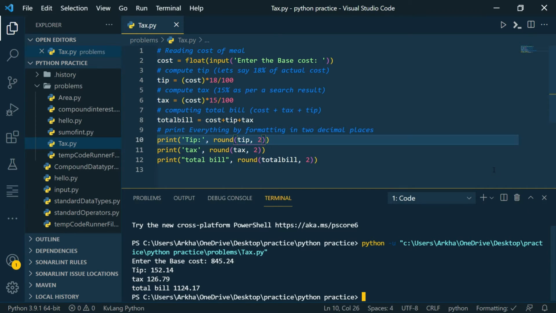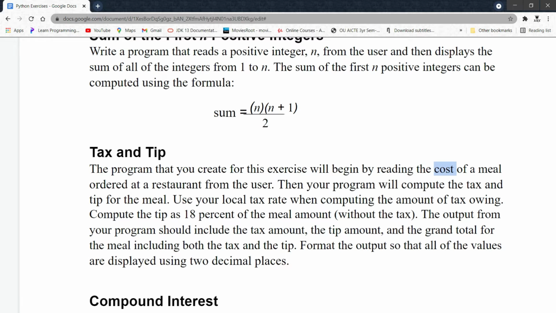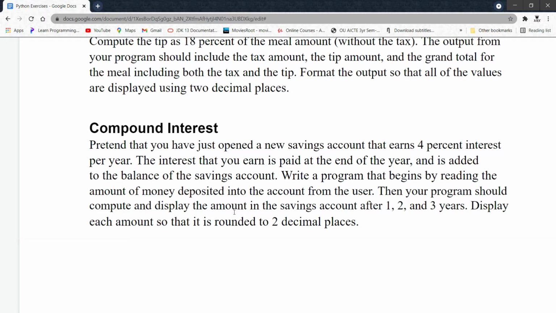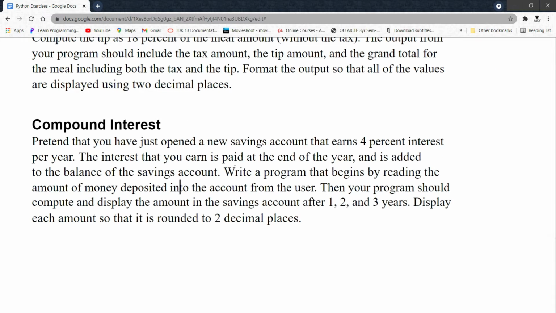So let us head towards our next problem, that is compound interest. We will discuss the concept of round in a separate video where we will discuss all the methods related to numbers. So pretend that you have just opened a new savings account that earns 4% interest. The interest that you earn is paid at the end of the year and added to the balance of the savings account.